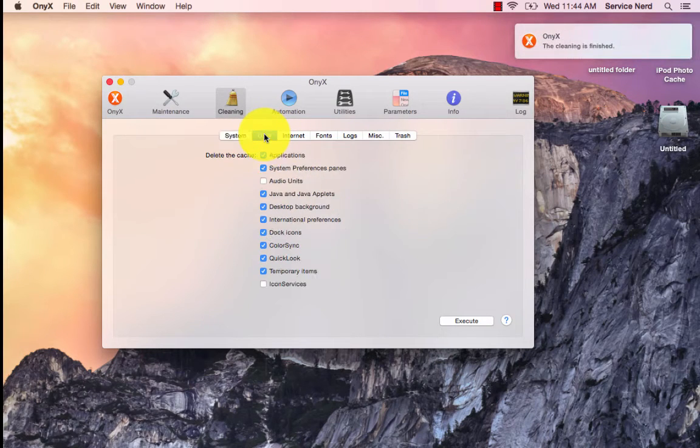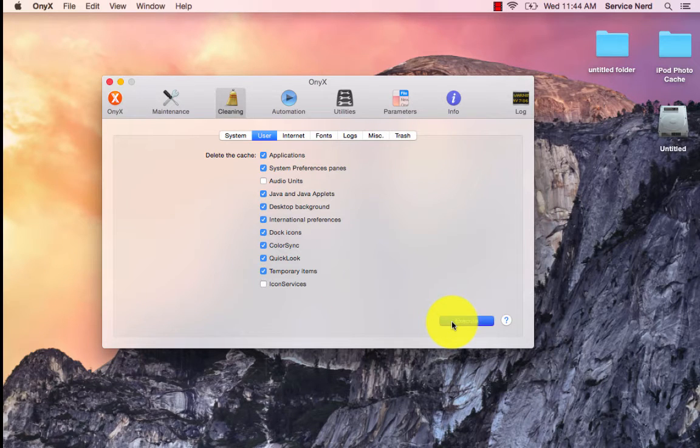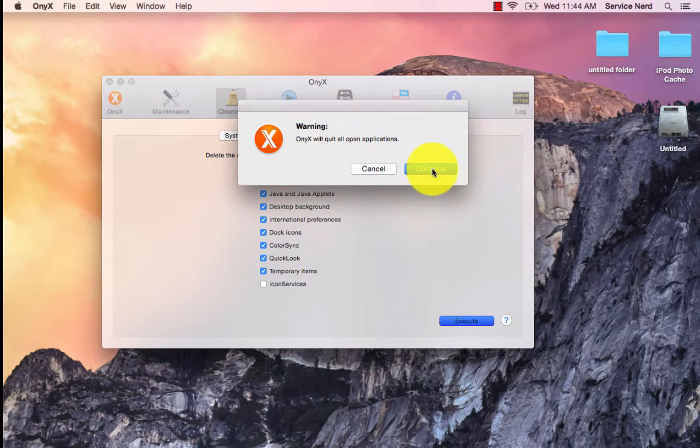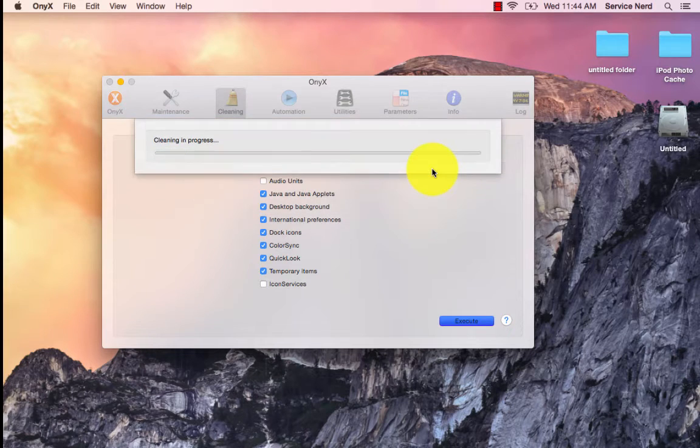We'll go over to user, and here we're just going to go through the cache buildup of the computer. So kind of clean up a little bit of the extra, dust off the picture frames, and wipe the counters down, if you will, for your computer. So we'll go through the cleaning again.